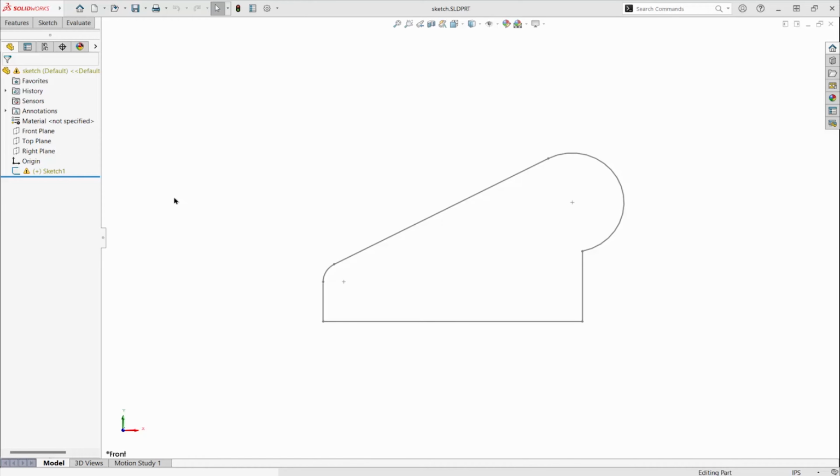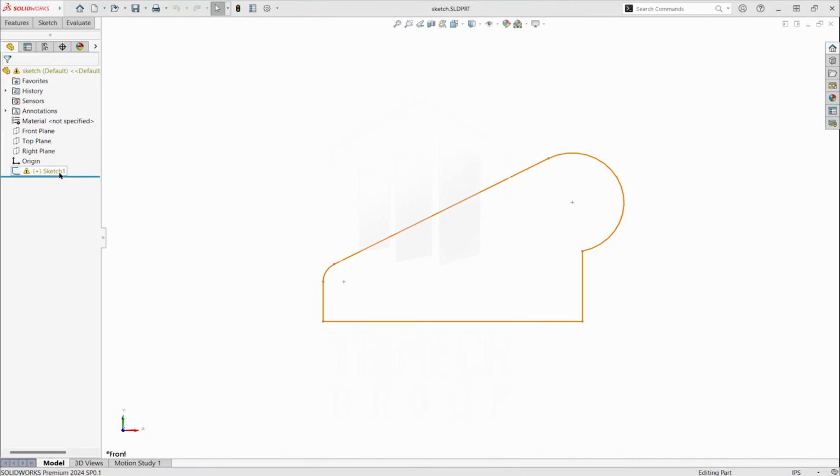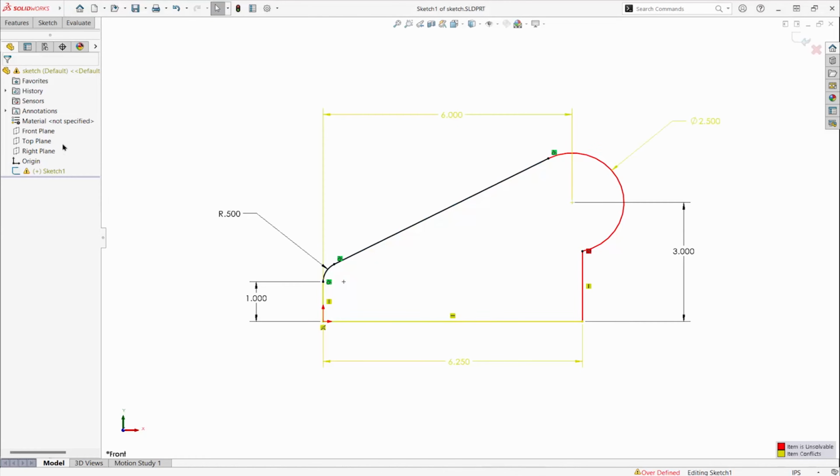Have you ever had a sketch that was overdefined and had a hard time fixing it? The plus sign in front of the sketch indicates it's overdefined, and the warning message suggests deleting some dimensions or sketch relations. The more complicated the sketch, the harder it can be to resolve it. Sketch Expert is a tool that is designed to do just that: fix overdefined sketches.